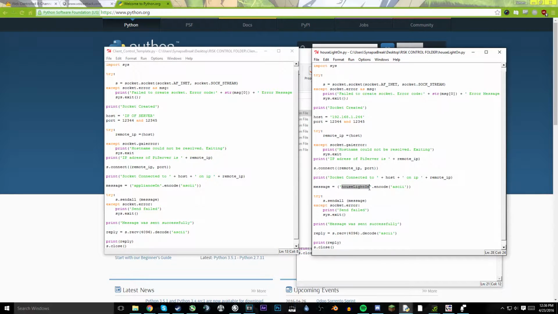This could be basically whatever you guys want. The only reason I put house light on is because this script itself corresponds to the house light on command, or function, on the Raspberry Pi. Okay, so here I just have appliance on in the templates that I'm going to give you guys. I just use the word appliance because you're going to be powering appliances with this.